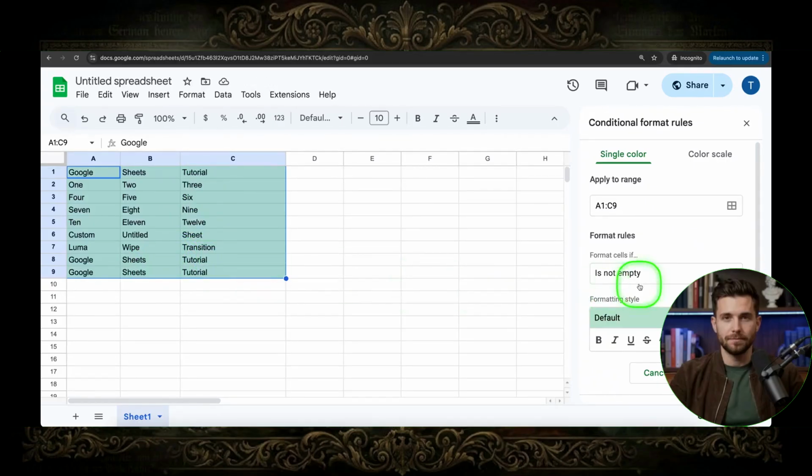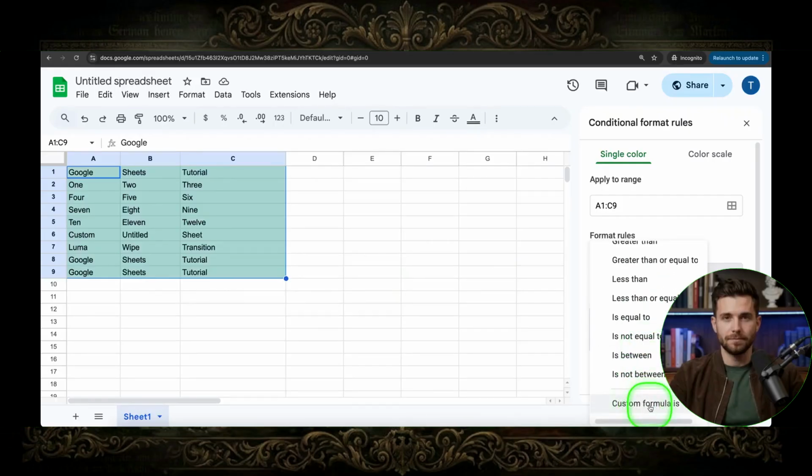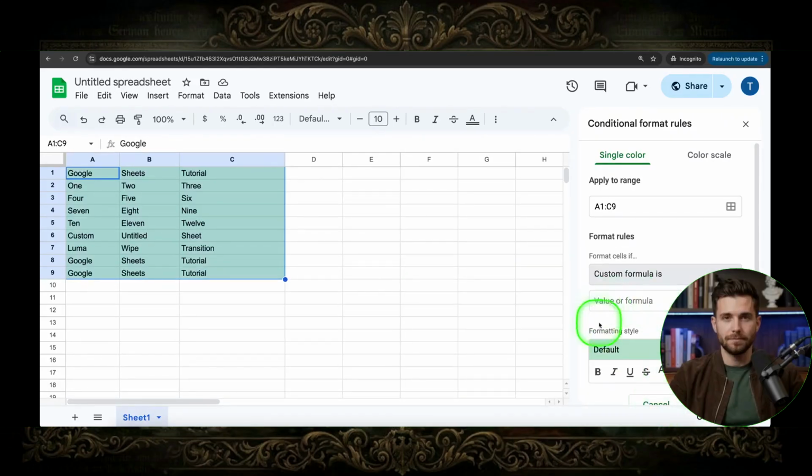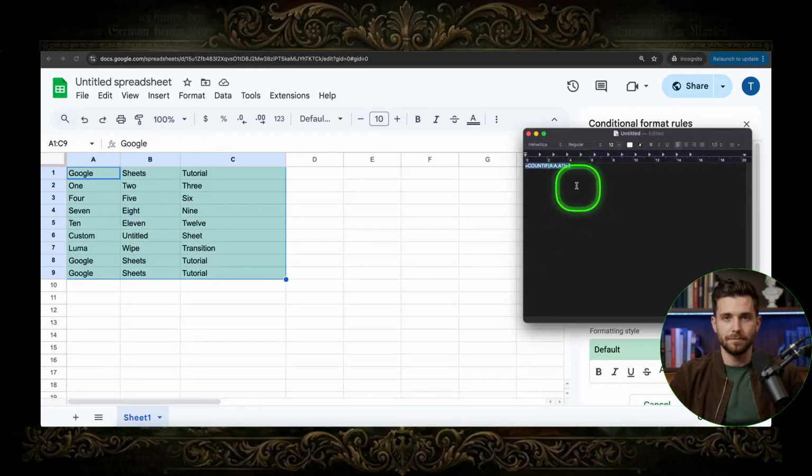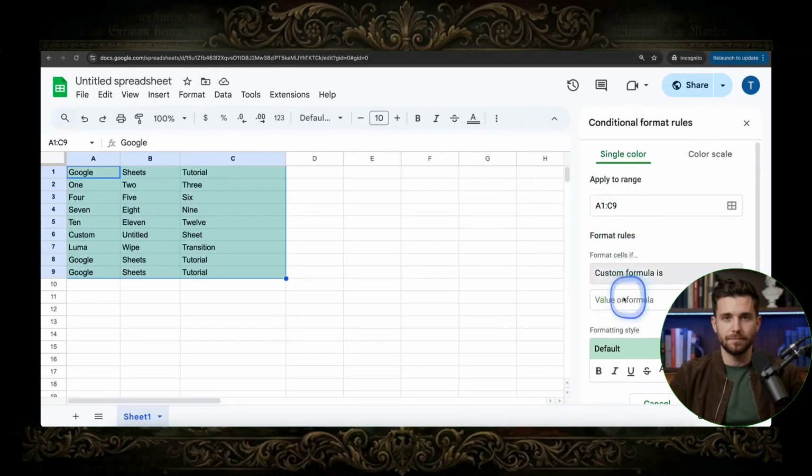To refine this rule, go to the Format Cells if drop-down menu, scroll to the bottom, and select Custom Formula Is. In the provided field, you need to enter a specific formula. I have one ready which I will paste here, but you can manually type it in as well. Once the formula is entered, you will see that only the repeated values are now highlighted.